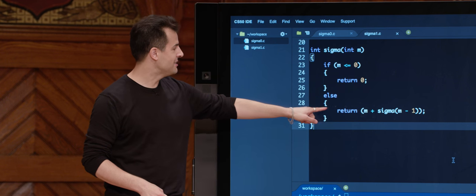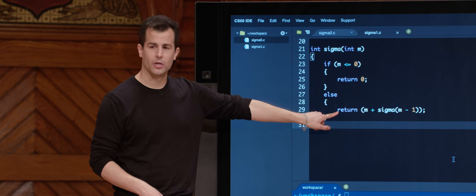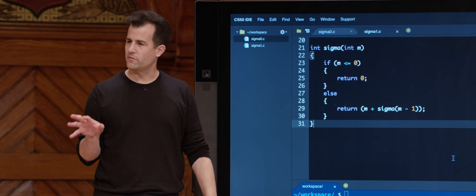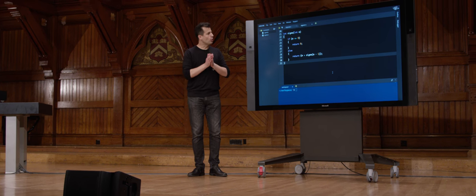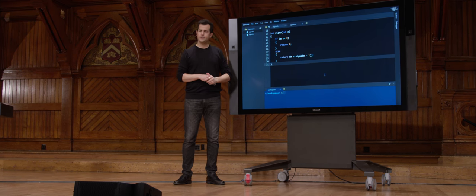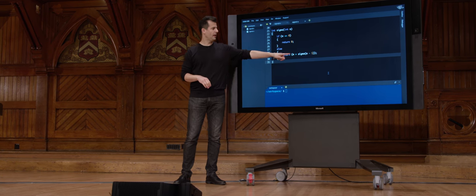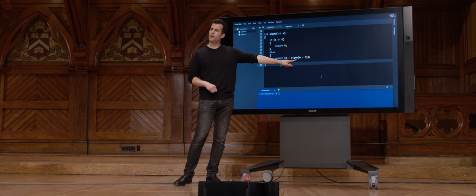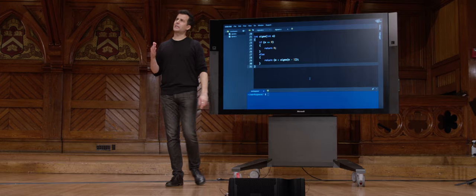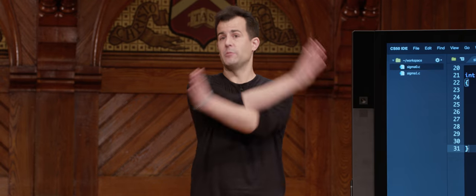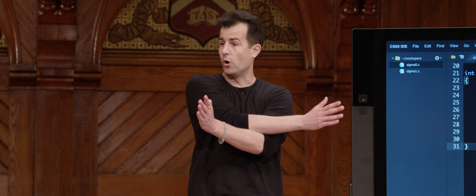And then here's kind of the amazing thing. In my else condition is one line of code that implements the entirety of this function. The result of asking me the question, what is sigma of m, is really the same thing as saying m plus sigma of m minus 1. In other words, if the goal was to count up all of the numbers between 1 and m, logically, that's the same as counting up all the numbers from m to 1.